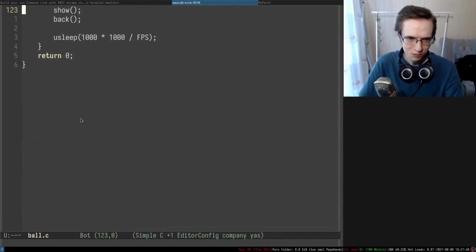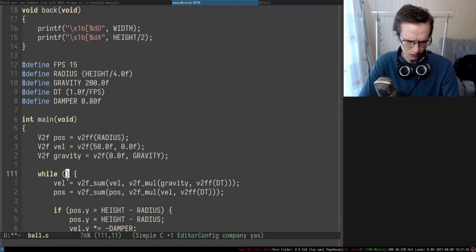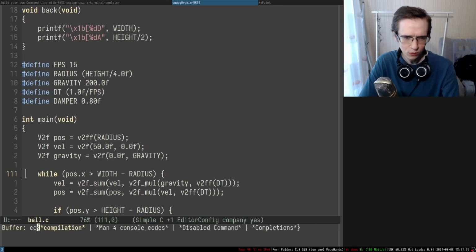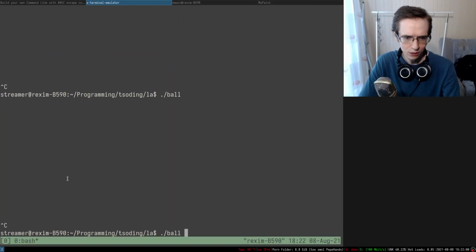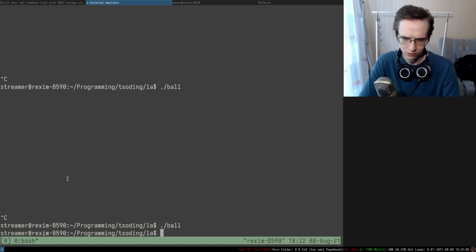So essentially when it's basically to the right, while maybe we can even get rid of the quit, but quit is not needed anymore. Position X is greater than the width minus the radius. I think this is how we want to do that. And I want the application to quit. Okay, so it's the other way around. Plus the radius. My brain cannot visualize that for some reason.